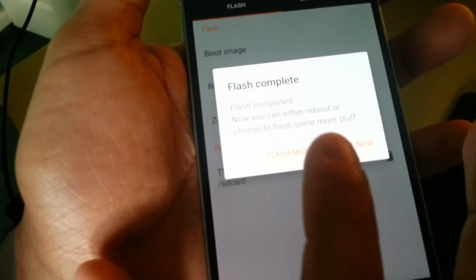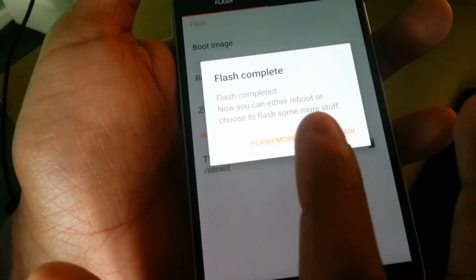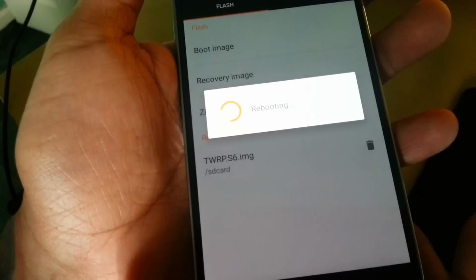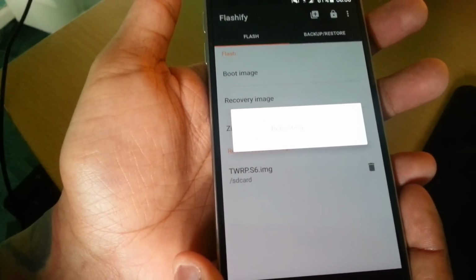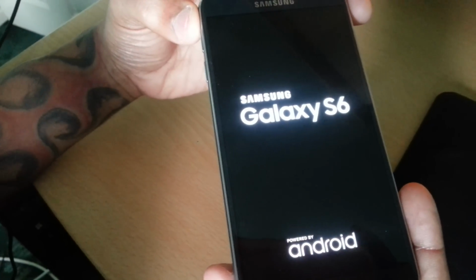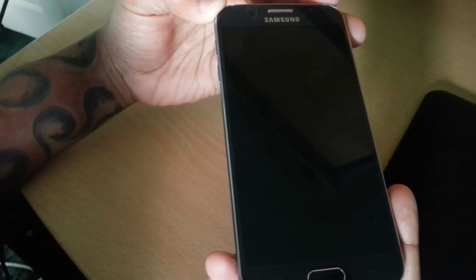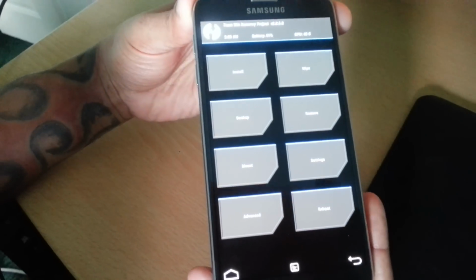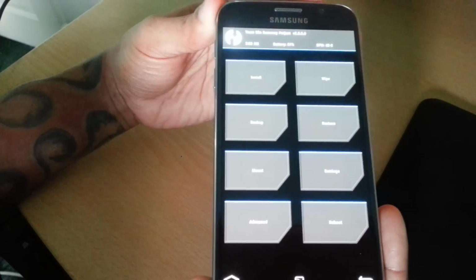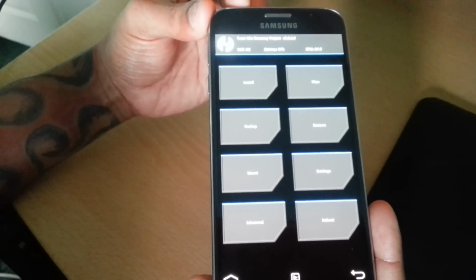Now it should say flash completed. Now you can either reboot or choose to flash some more stuff. So hit reboot now, and it should take you straight into Team Win Recovery. And this is your custom recovery, what you've just installed onto your Samsung Galaxy S6.